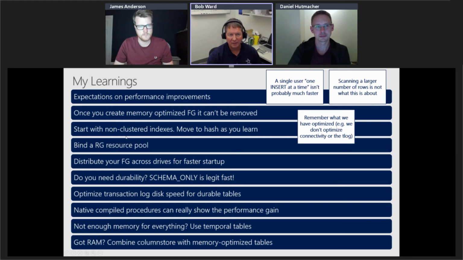I think I mentioned some of these already: start with non-clustered indexes, move to hash as you learn. Please bind a resource pool. When you're testing this out, SQL is going to use, by default, depending on your size, almost up to 90% of your max server memory with this. So consider sizing out what you need and using a resource pool.